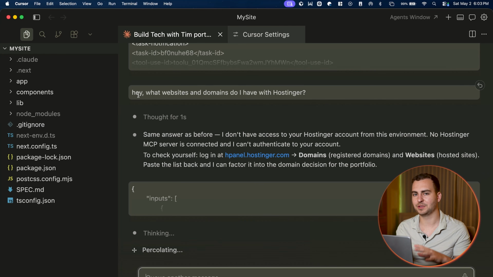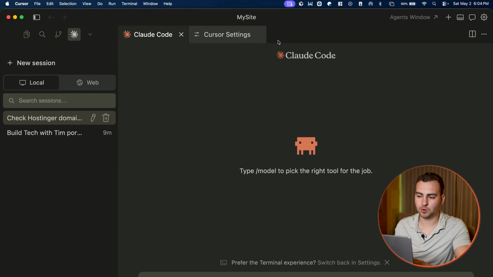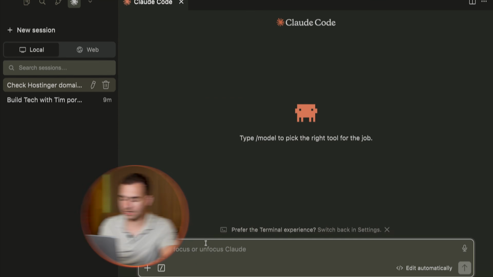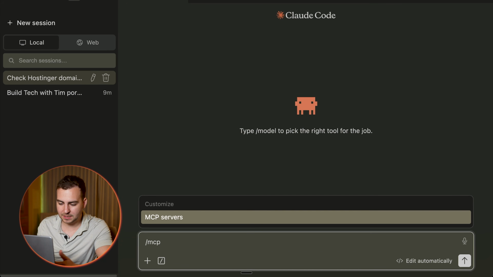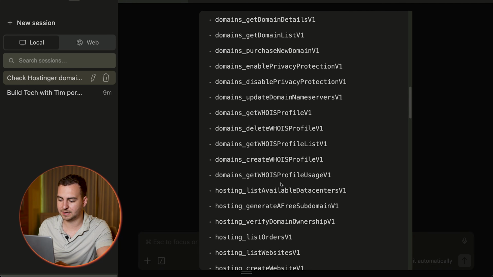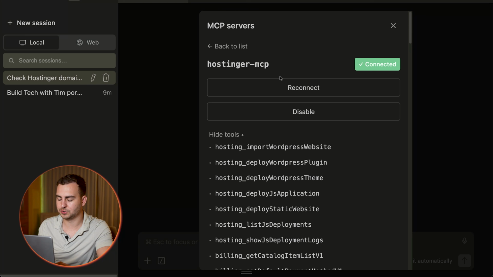I know it's a bit weird, but you have Claude Code, you have a Cursor agent, so there's a lot of different config that you could do. I'm just showing you all of the options. Okay, so that worked. So now what I did is I just started a new Claude Code session here, and if you type /mcp and you go to MCP servers, you can see the Hostinger MCP is now connected, has all of the different tools available, and we can use it to deploy, right?